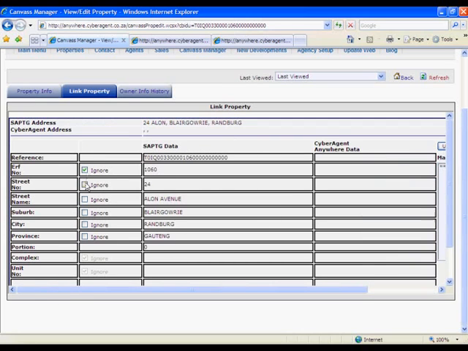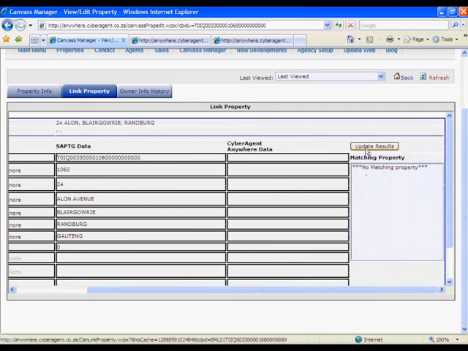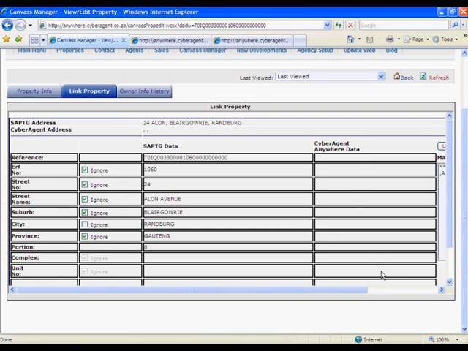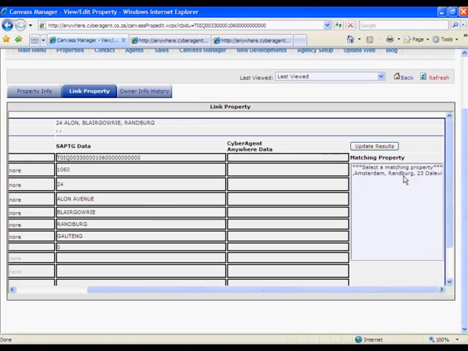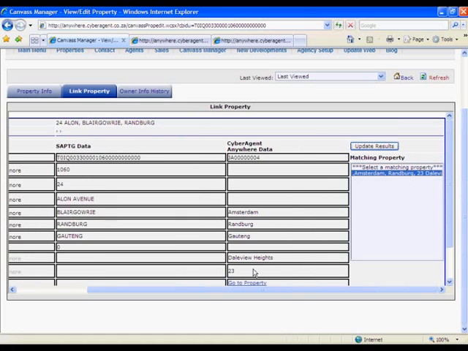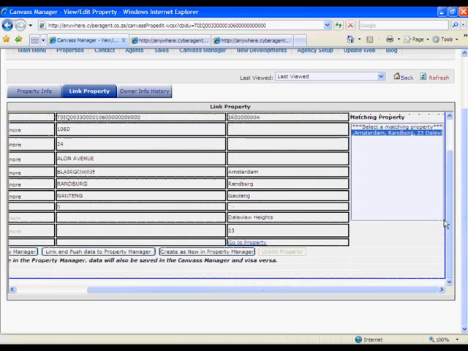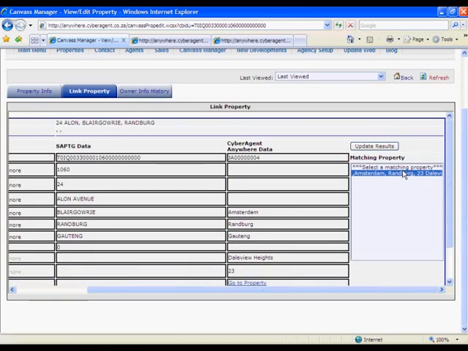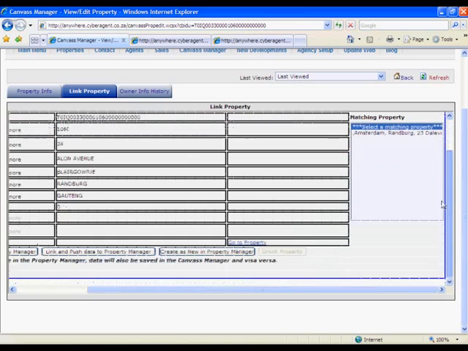Alright, so now I'm going to ignore a couple of items. Perhaps I do have it on the system, maybe just slightly different spelling. Update results again. Right, so here we have a property in Randburg, but it's not the one I'm working on. Just to confirm this, I can click on it. It'll show you the various information here. You can also then click on Go to Property just to reconfirm that this isn't exactly what you're looking for. Okay, this isn't, so I'm just going to clear that out.